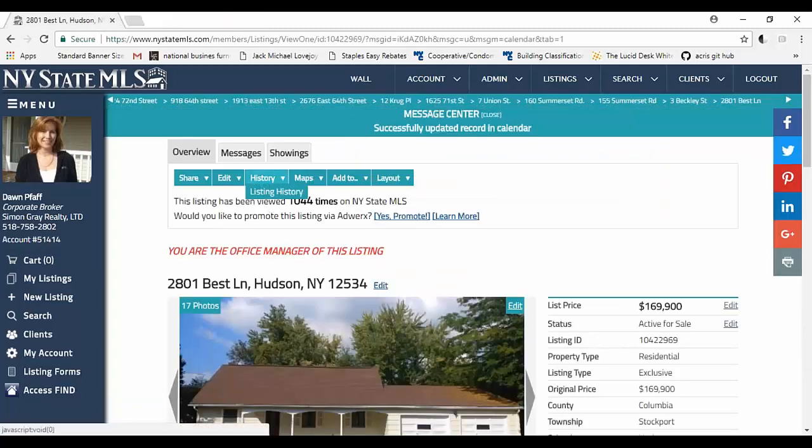You can also view the history on a listing. You can click on the map. You can add your listing to a CMA. So now, let's say you have to do a CMA on this property because you need to really find out how much it's worth. You can just click add to and add to CMA.